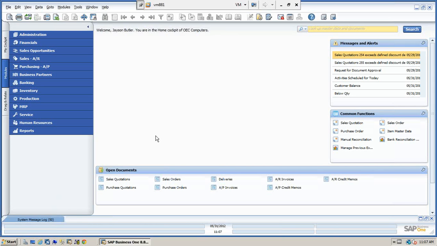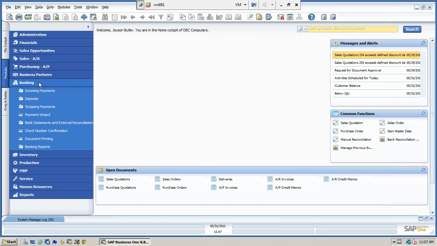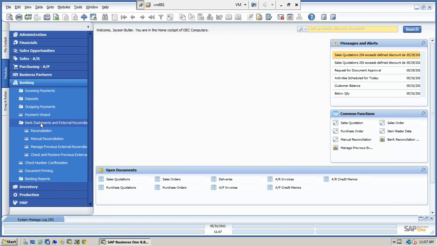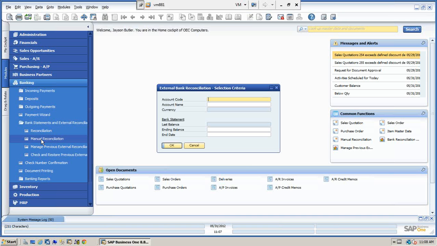Today we're going to talk about the bank reconciliation program. So let's go into banking, and we can see from our bank reconciliation program under SAP, we can go to bank statements and external reconciliations, and we can open up the bank reconciliation.